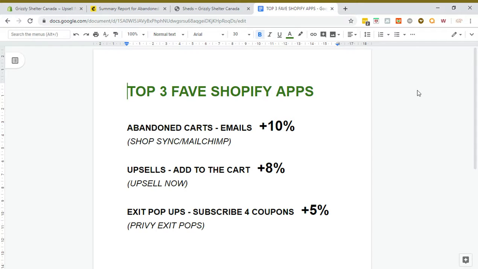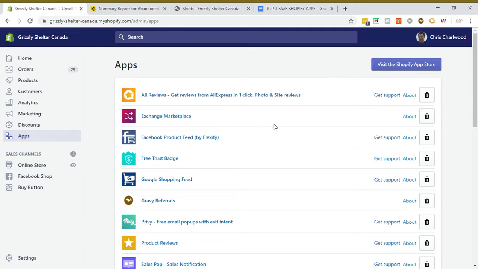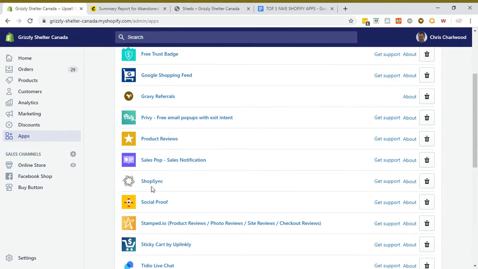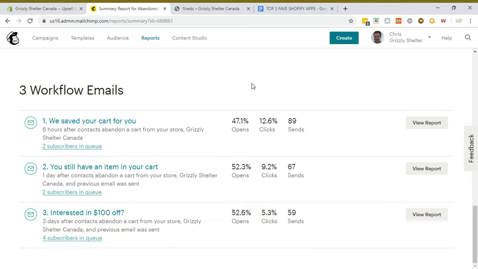So I'll show you how I do it with an app that I'd recommend. And it's a very simple app called ShopSync. And all it does is it syncs your MailChimp account to Shopify. And then you can set up these workflow emails. And so this is sort of the bare minimum, but some people do 5 emails. I do 3. And generally, you want to send them out in this sort of order.